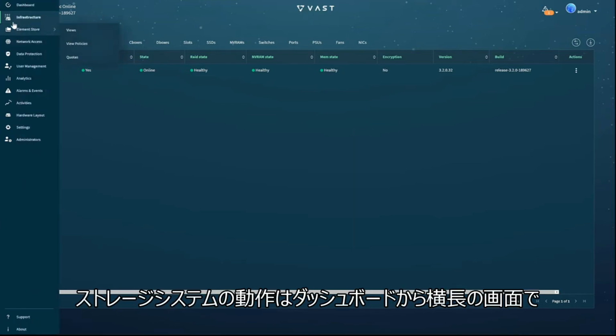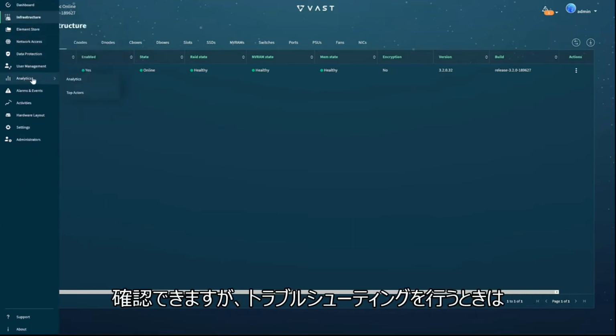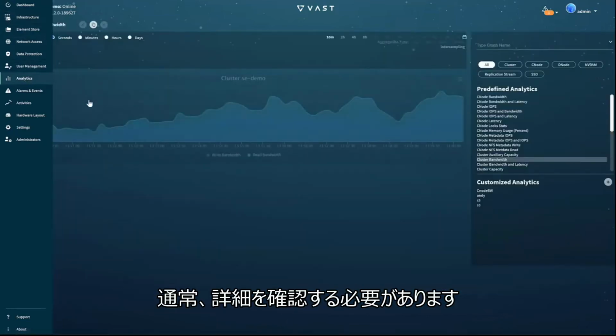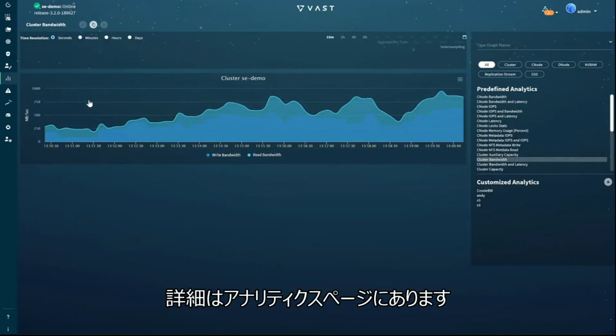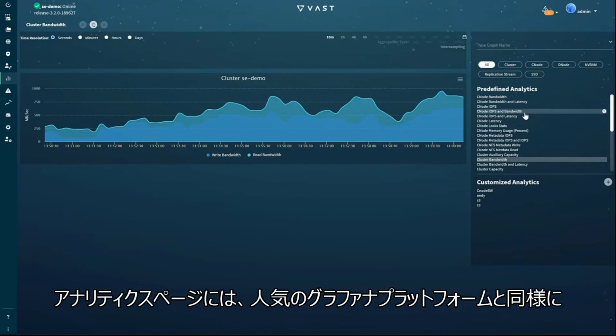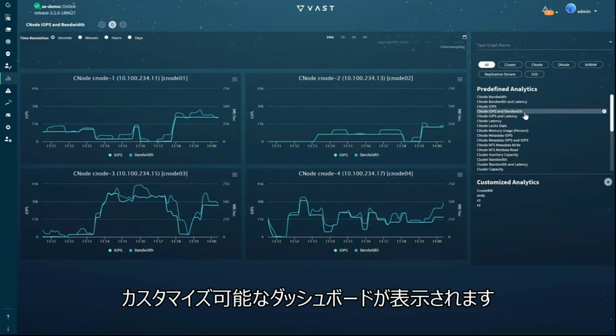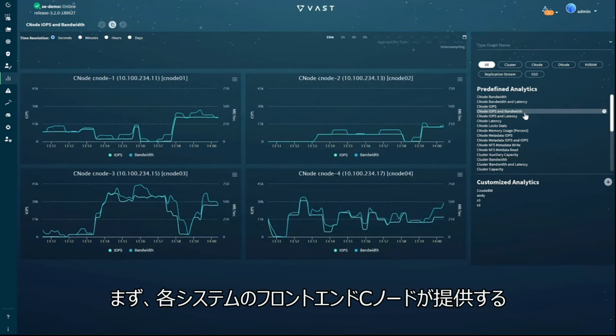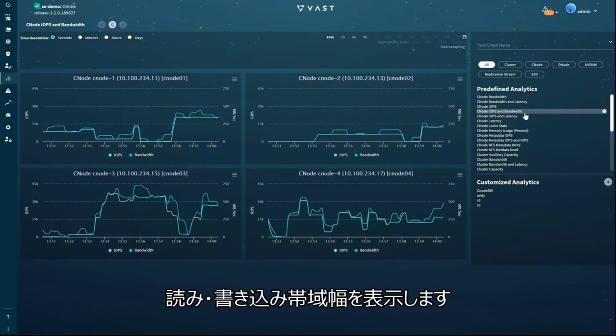While the dashboard gives you a 30,000-foot view of what your storage system is doing, when you're trying to troubleshoot, you typically want more details, and the Analytics page is where you'll find them. The Analytics page presents a customizable dashboard much like the popular Grafana platform. To start, let's show the read-write bandwidth delivered by each of the system's front-end cnodes.